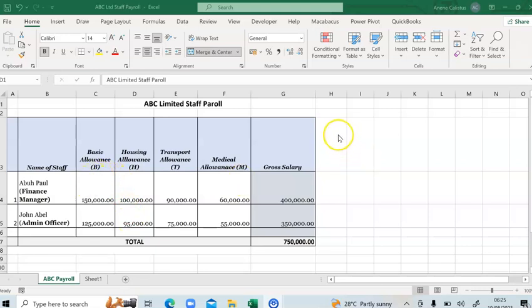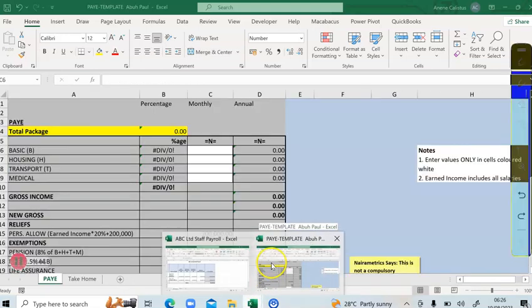Now, based on their employment contracts and the terms of their employment, the finance manager has a basic allowance, or what we call a basic salary, of 150,000, housing allowance of 100,000, transport allowance of 90,000, and a medical allowance of 60,000. Now this gives his gross salary of 400,000. Likewise, the admin officer, these are the details, and this gives a gross salary of 350,000. So how do we do the computation and the calculation of personal income tax, or P.A.Y.E?